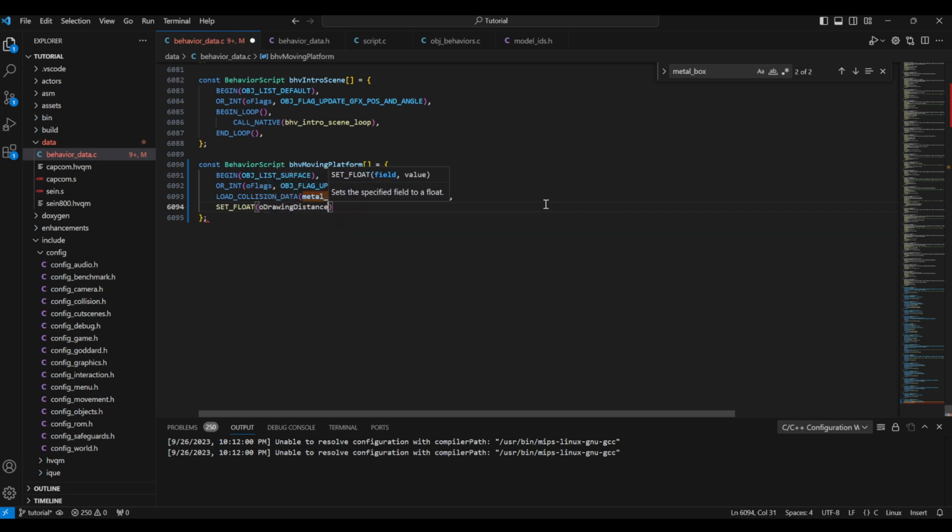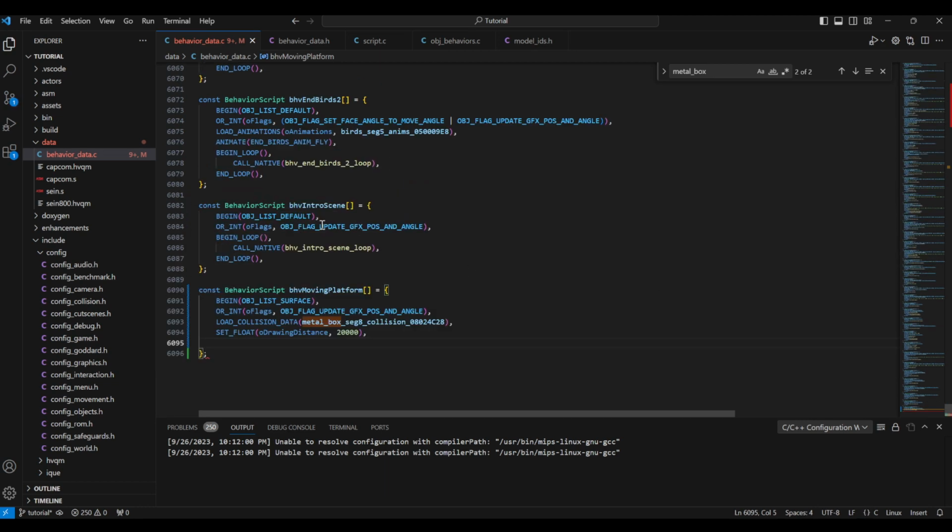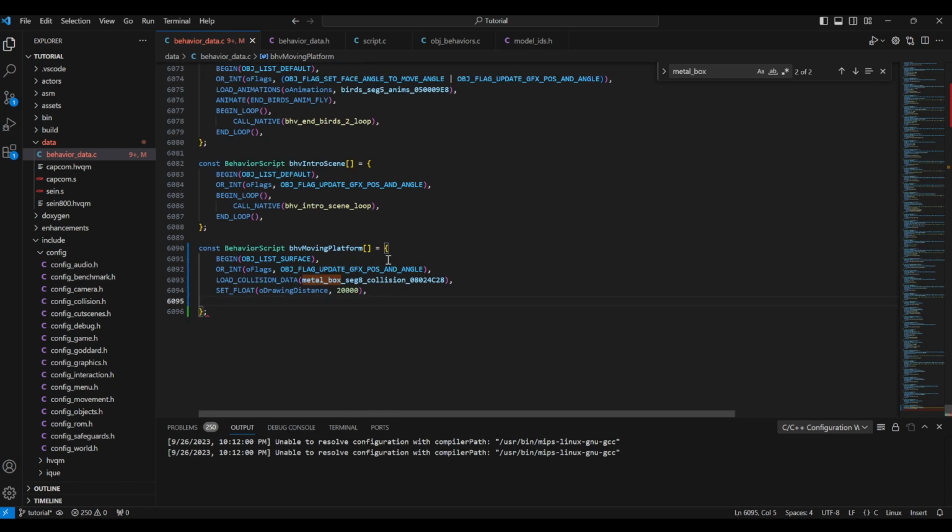Set drawing distance. It makes the object visible when it's far away. For performance you may not want this, but generally if you're not aiming for compatibility and you just want things to look nice, this is nice to have in your object. And that is about it in terms of the setup.